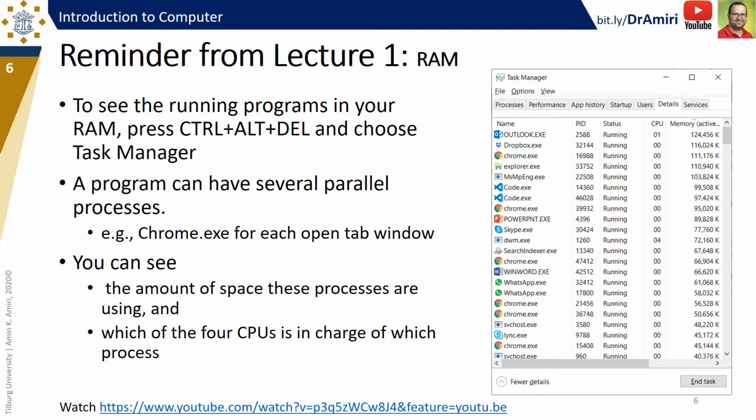We learned that to see the running programs on a computer, you need to press Control Alt Delete and then choose Task Manager, and there you will see all the programs that are being executed at this moment on various CPUs.